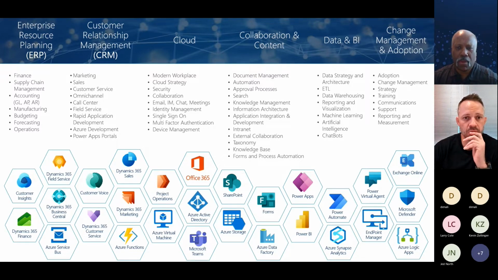The cloud team covers the Microsoft Modern Workplace solution set. That's your Office 365, Microsoft 365, and Teams, which Kip's going to dive into in great detail, as well as the security side of what goes on in your environment. So identity and access management, endpoint security, device management, remote device management, things like that.